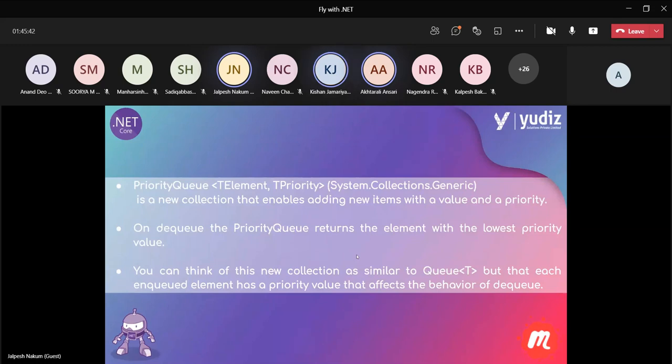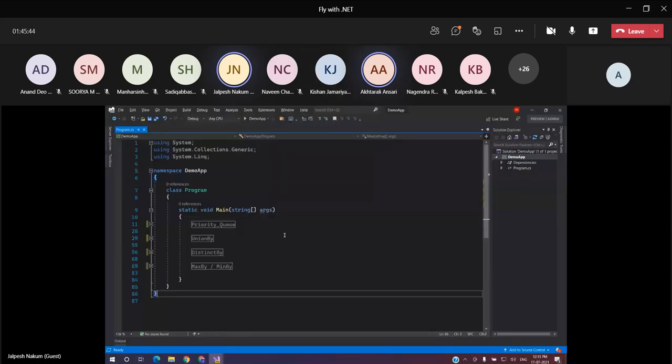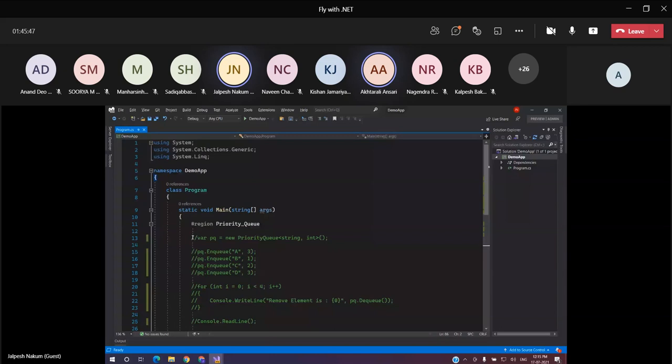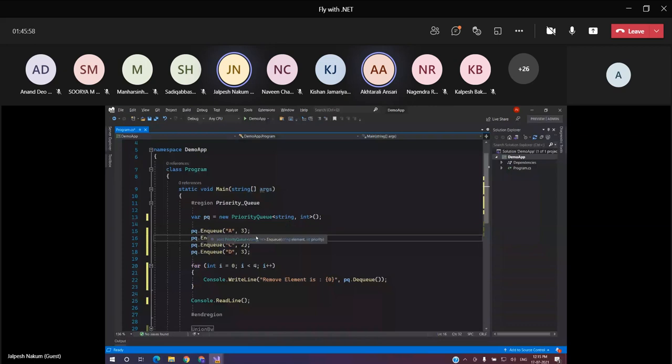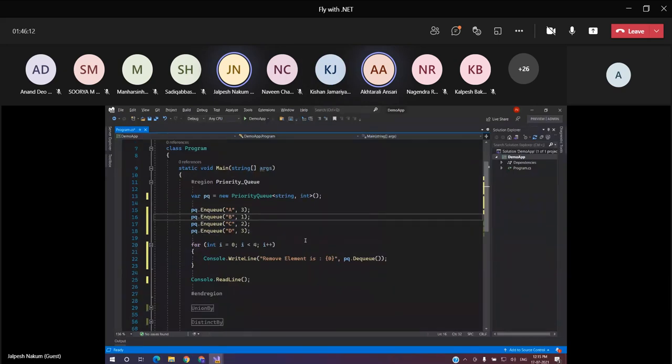So now let's take an example so we have more idea about it. Is my Visual Studio screen visible? Yes, Jalpesh. Okay. So here you can see we take one variable of a priority queue, and as I said, we insert some values by using the Enqueue operation. Here we insert values with their respective priorities. You can see we insert A, B, C, D with their respective priorities 3, 1, 2, and 3. And as I said, we remove elements by using the Dequeue operation. So let's see the output so we have more idea about that.